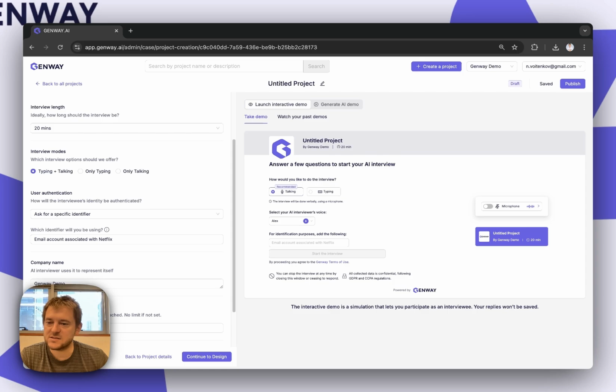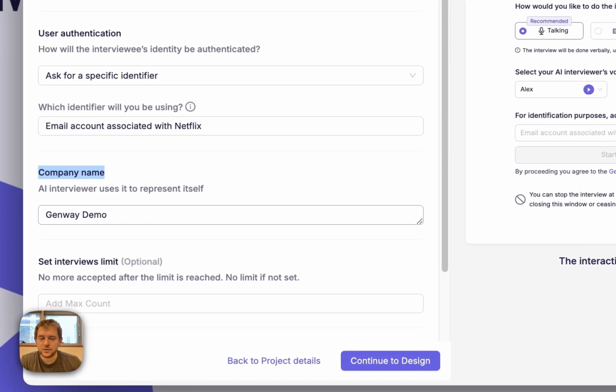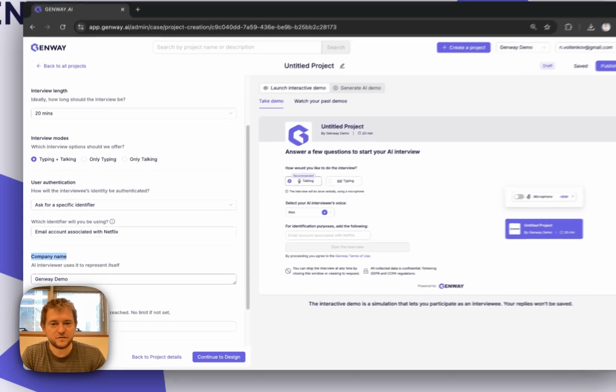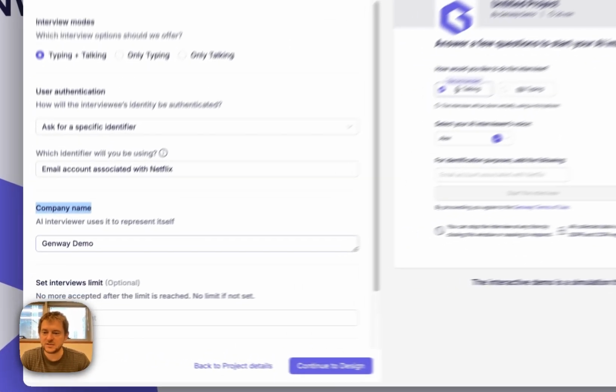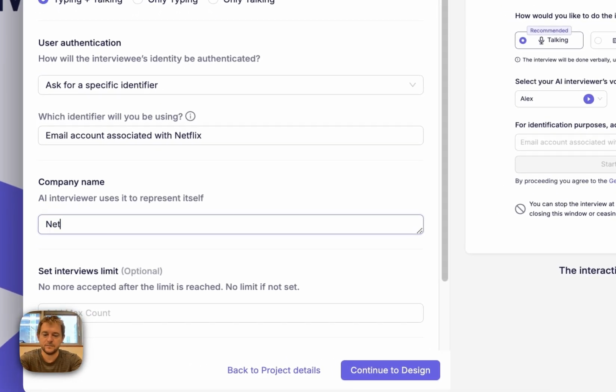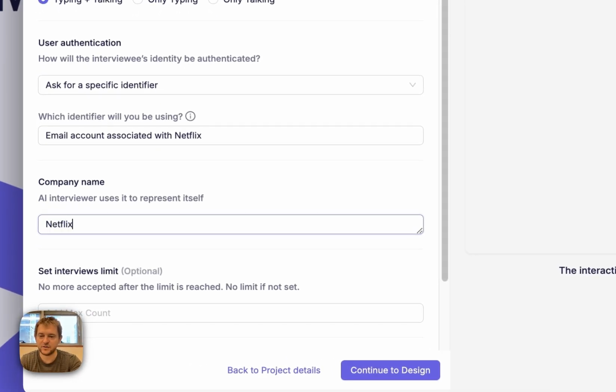Moving on to the next thing, company name. In certain instances, you would like to identify with your brand name, such as Netflix. In others, you might want to avoid that in order not to create a bias. That would depend on the topic that we're investigating. So in this particular instance, let's go with Netflix indeed, since we're investigating churn.